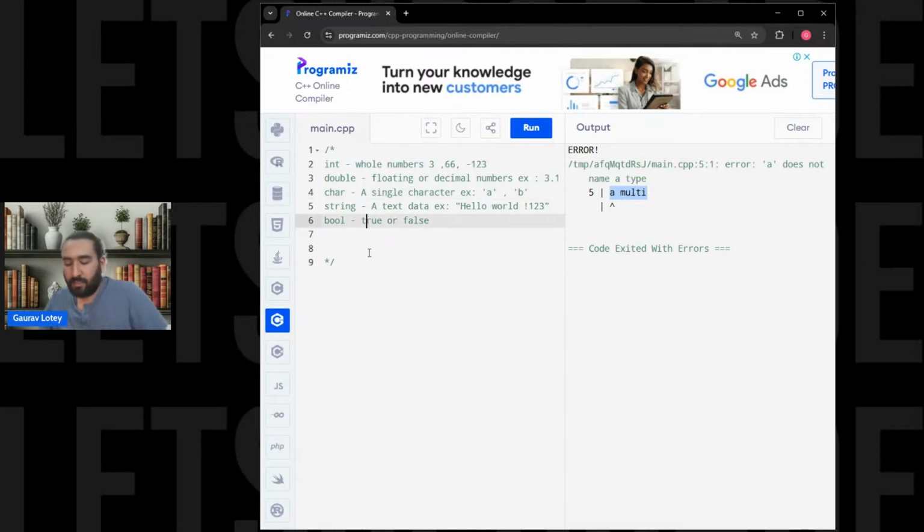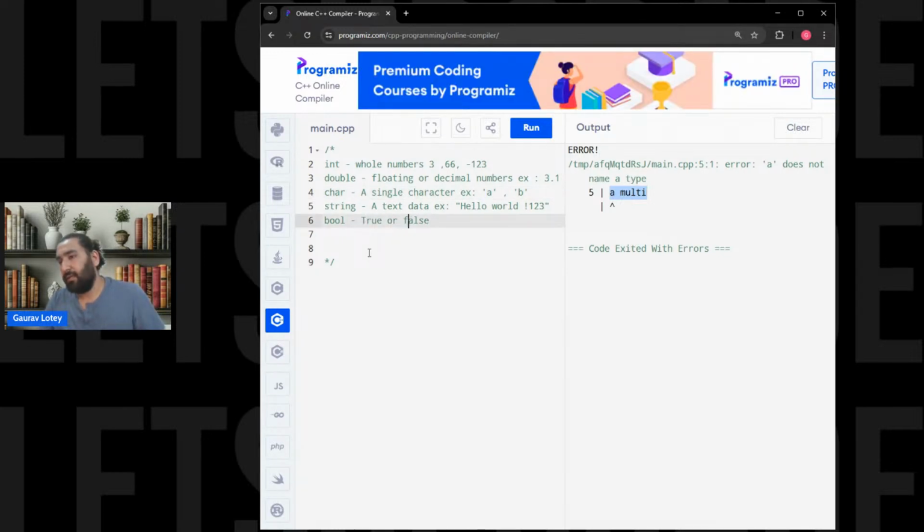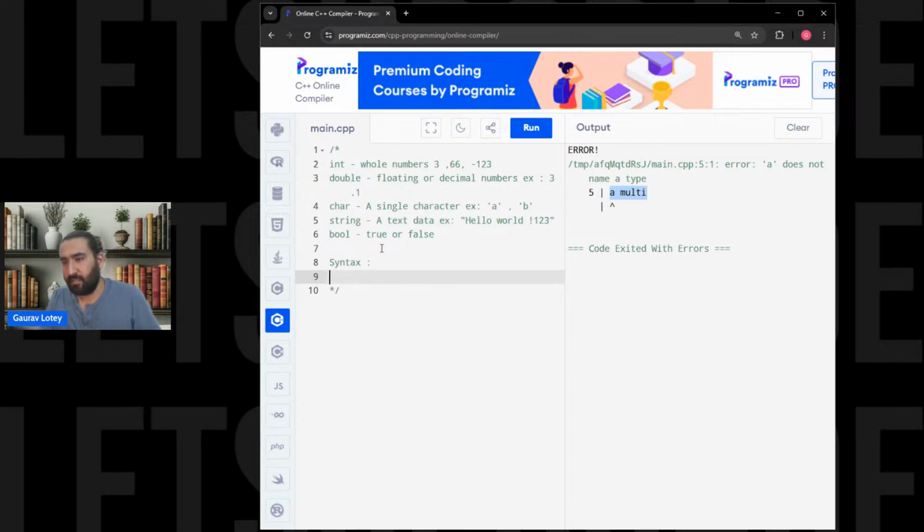Whereas when we have to declare a boolean, we cannot use capital T or capital F, all right? Because C++ understands booleans in lowercase only. So that's about it. And we have to see how to declare a syntax. What is the syntax to declare any variable? That is as simple as we mention the data type, or maybe the variable type, followed by space, variable name, followed by the value of the variable, and a semicolon to end with.